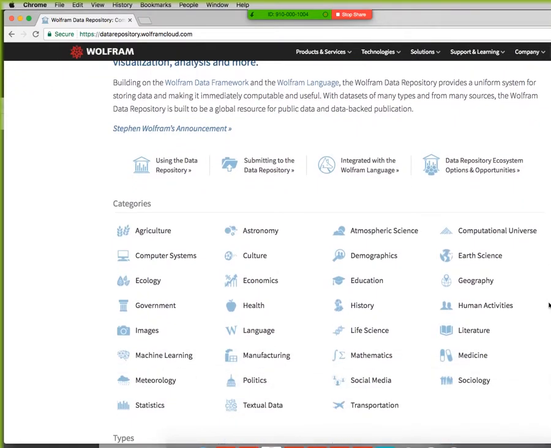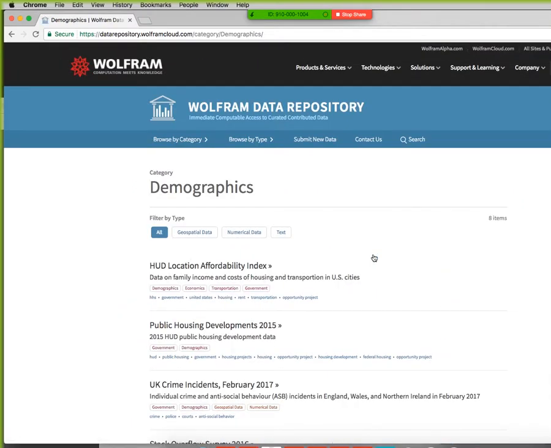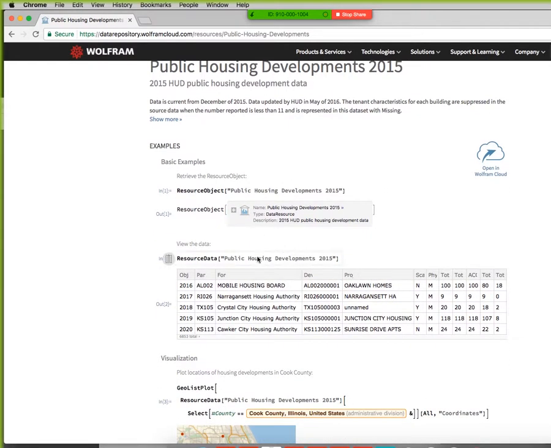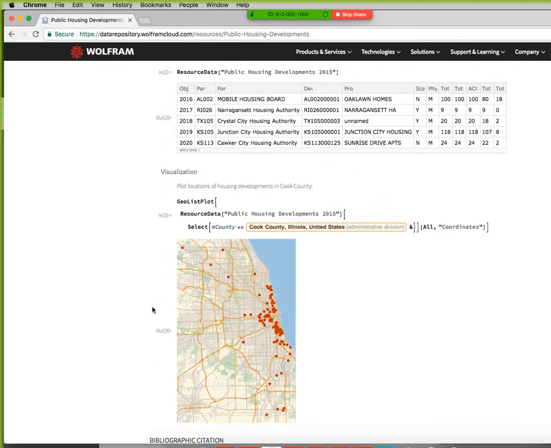And then typical things in the data repository would be something like, well, let's take this, I don't know, public housing developments in 2015. We will see something here that gives us a curated version of a data set that's been cleaned up so that it's easy to start computing with it.